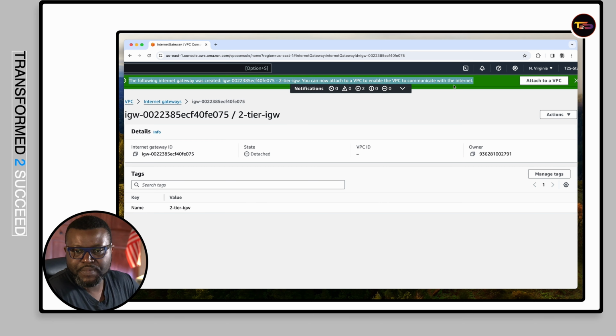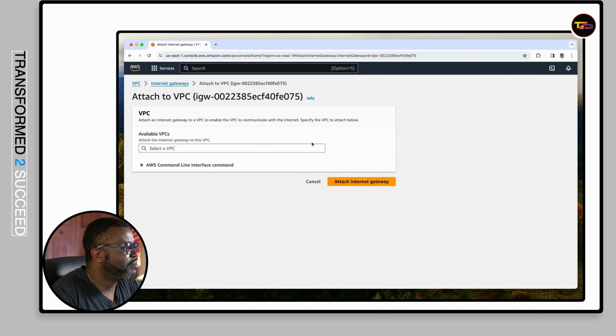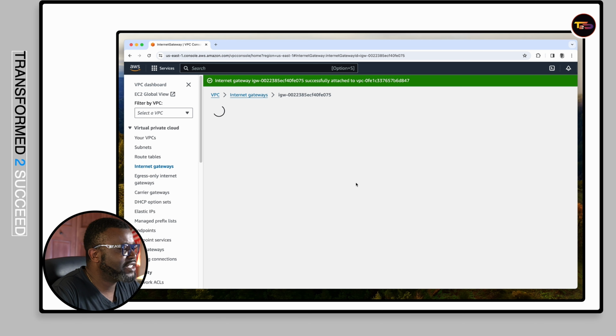That's kind of like the purpose of having an internet gateway. So there are two ways to do that. Either you click on this thing here, attach to VPC, or you go to action here and you see the same thing. So I'm going to click, and then I'm going to find the VPC to which I want to attach my internet gateway. So I click here, and it's a 2-tier. So I select that one and then attach.